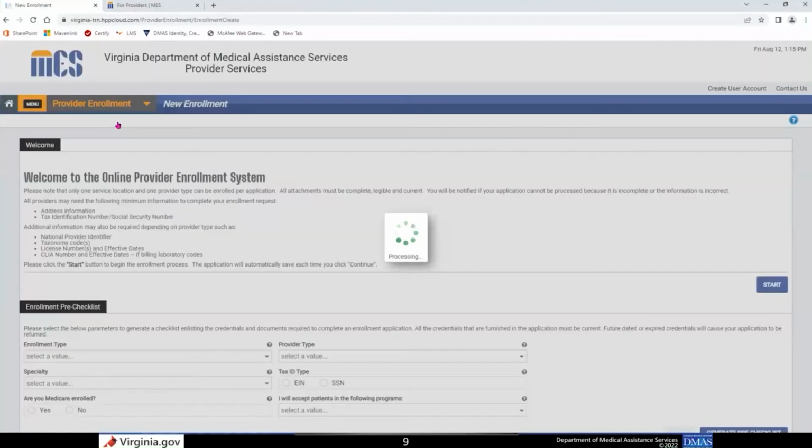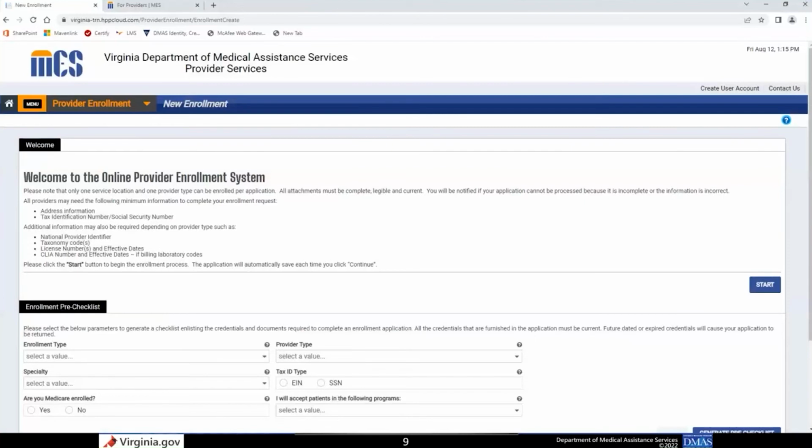Now, before starting the enrollment, it is highly encouraged to generate a pre-checklist that you can see here, enrollment pre-checklist. This is to ensure that you have all documentation ready so that you can complete your application as easily and quickly as possible. This step is particularly helpful if a delegate or staff member will be managing your application, but it is not a requirement.